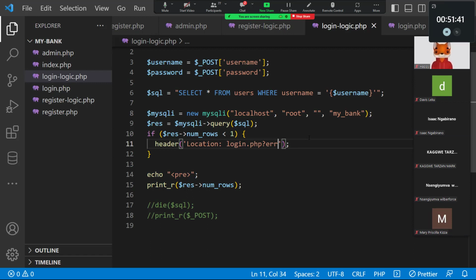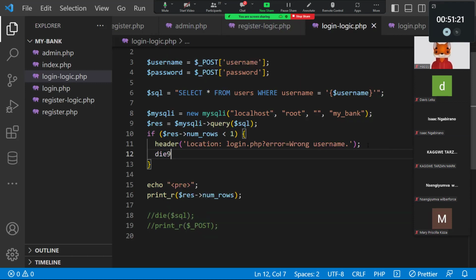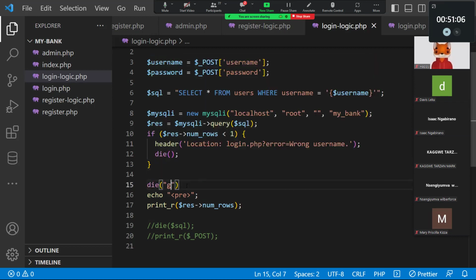Error equals wrong username. You can write any message that you want. Maybe wrong username, like that. Though it's not supposed to have space in the link, but no problem. I'll make sure that the user does not go beyond here, so you put the die or the exit. So if someone enters a wrong username, it will send him back to the login page with this error. So if he goes back, then he can maybe put here, say good to go.